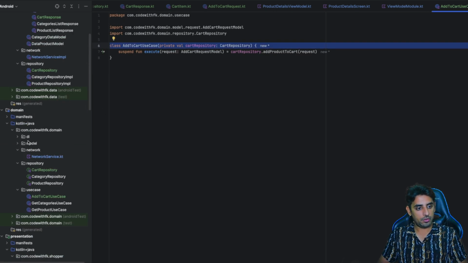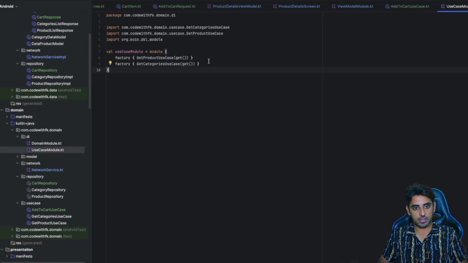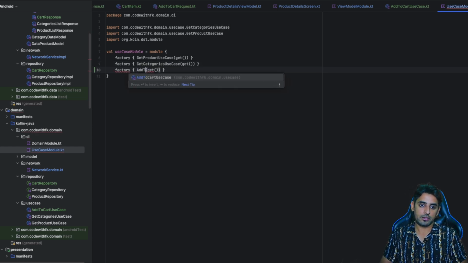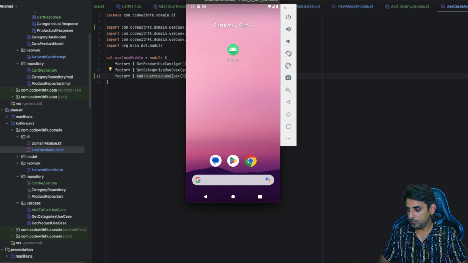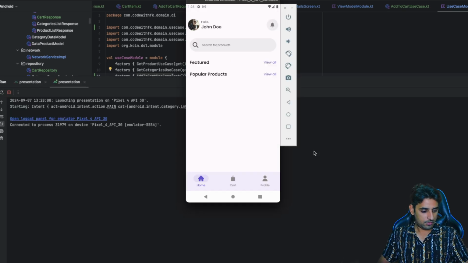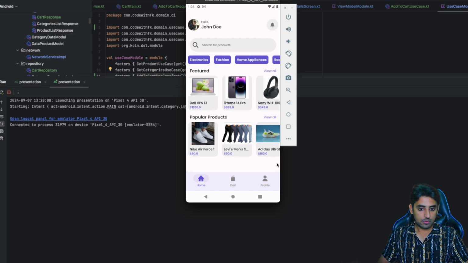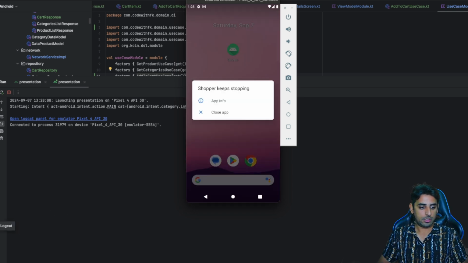So what we need to do is go over here in the use case, and you can see that we don't have that. So we'll create a factory, and then over here I'll say add to cart use case. This is important. You need to define the dependencies so they are available. Okay, now you have this. Now let's click on this. Oh, it's crashing again.